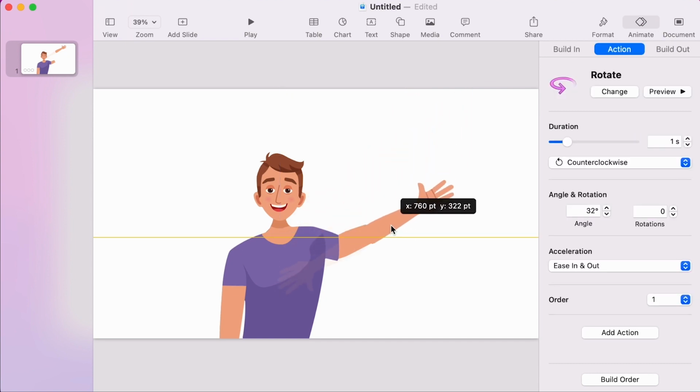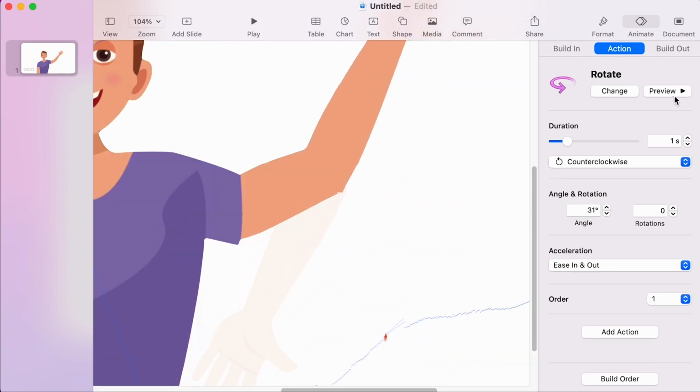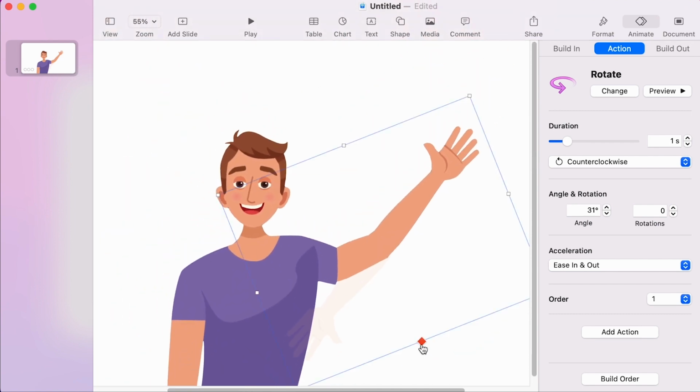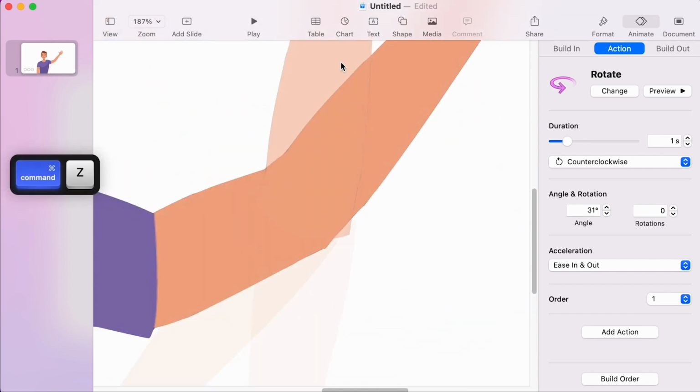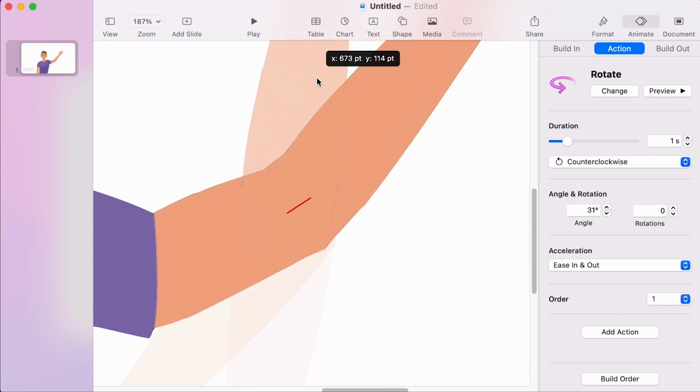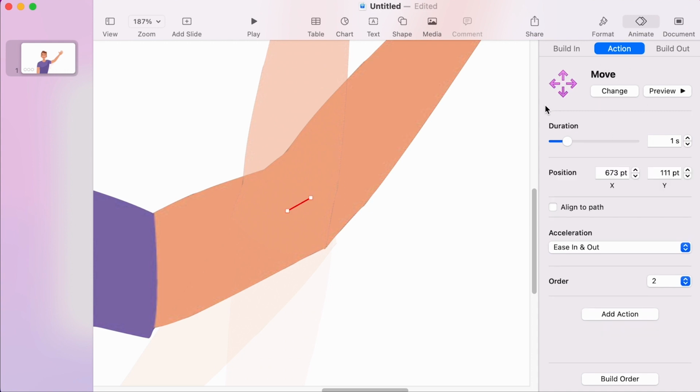I'll bring my arm back to the character, hit preview and see. Looks good. However, I need to perfect it a little bit, so I will just zoom in right here, and I'll click on this diamond icon. After that, I will drag the arm to a position that looks perfect after the rotation. If you notice, Keynote actually added another action. It's called move, because we moved the arm, not only rotated it, but we actually moved it as well.